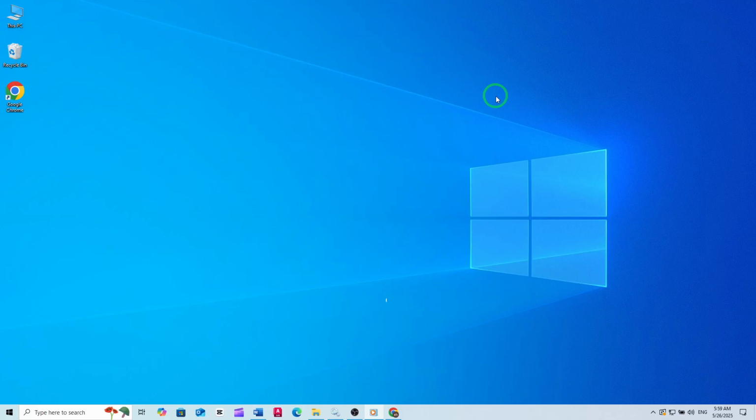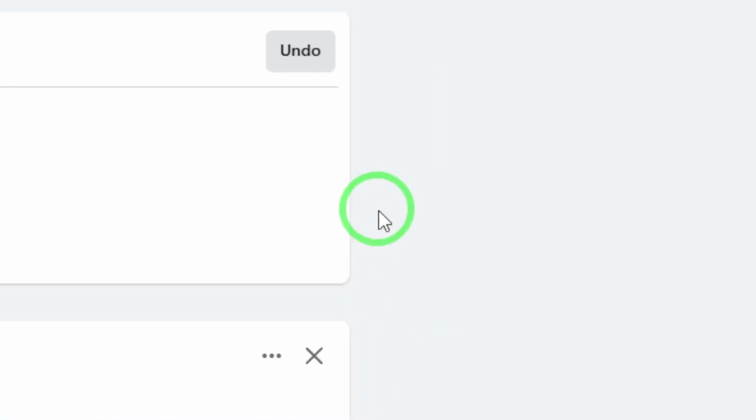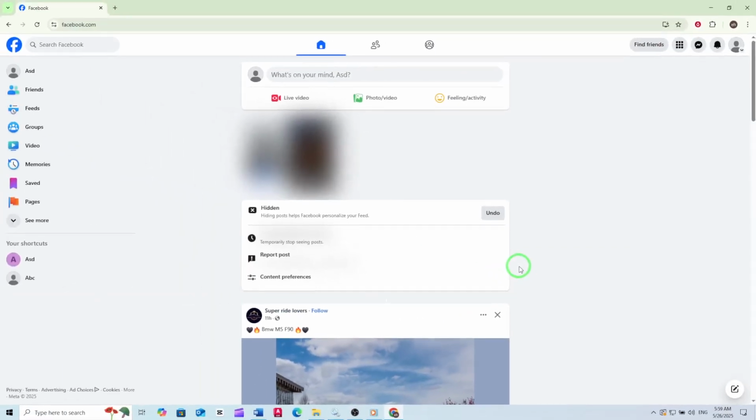First, open your preferred web browser and head over to Facebook. Make sure you're logged in to the account that manages your page. Once you're on the main Facebook homepage, look to the top right corner of your screen. You'll see your profile photo there. Go ahead and click on it.